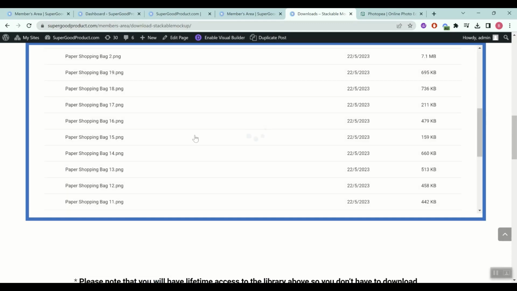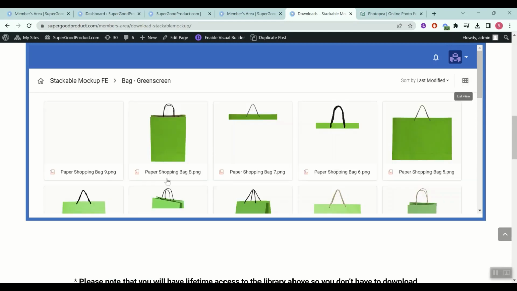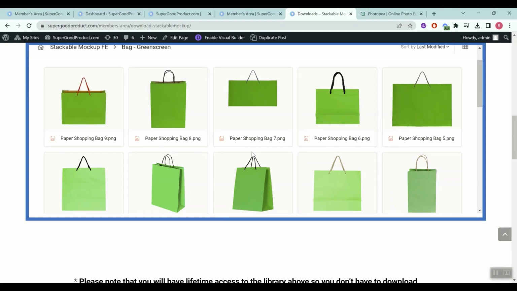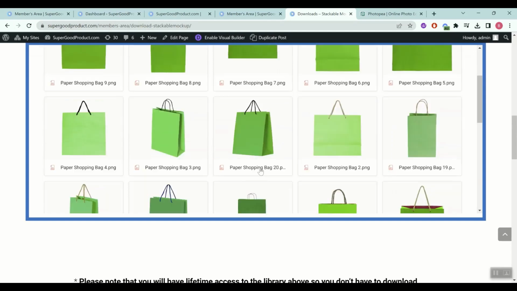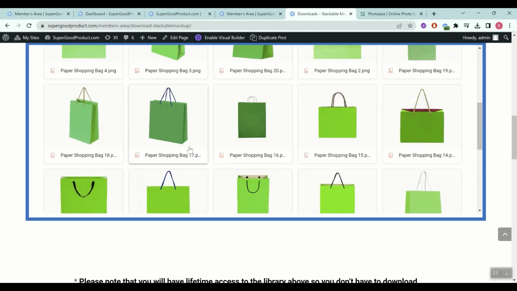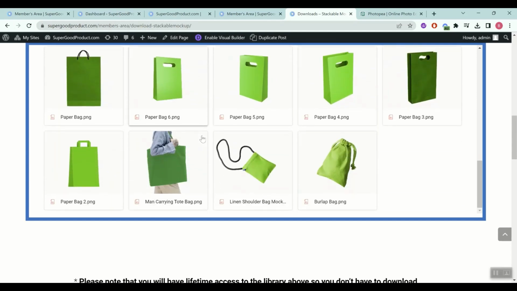What the green screen version does is that all these images, all these mockups over here, are not in PSD, rather they are in PNG and they are in green screen. The reason is that if you want to use the mockup in your video, all you need to do is drop the green screen version into your video, and you can easily key them out using your video software. And you can place your branding easily into these mockups, so they are very, very handy.